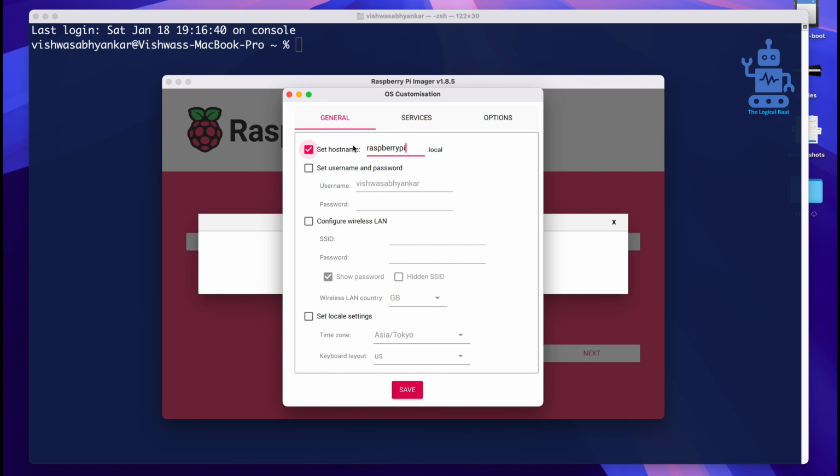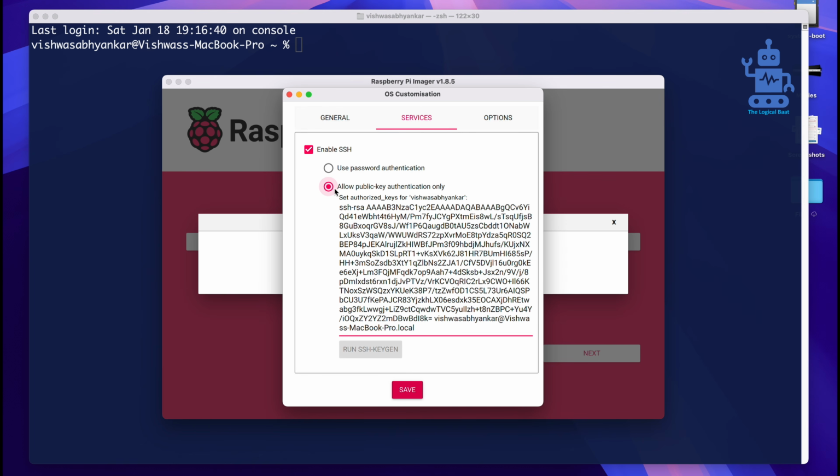as default, I won't change, set username and password, select username of your choice and enter some password there. Make sure this password is strong enough so that no one can hack easily. I won't check this option as I will be connecting this Raspberry Pi to my router directly using gigabit Ethernet port. I don't need to set local settings. Then I will enable SSH and paste my SSH key here.